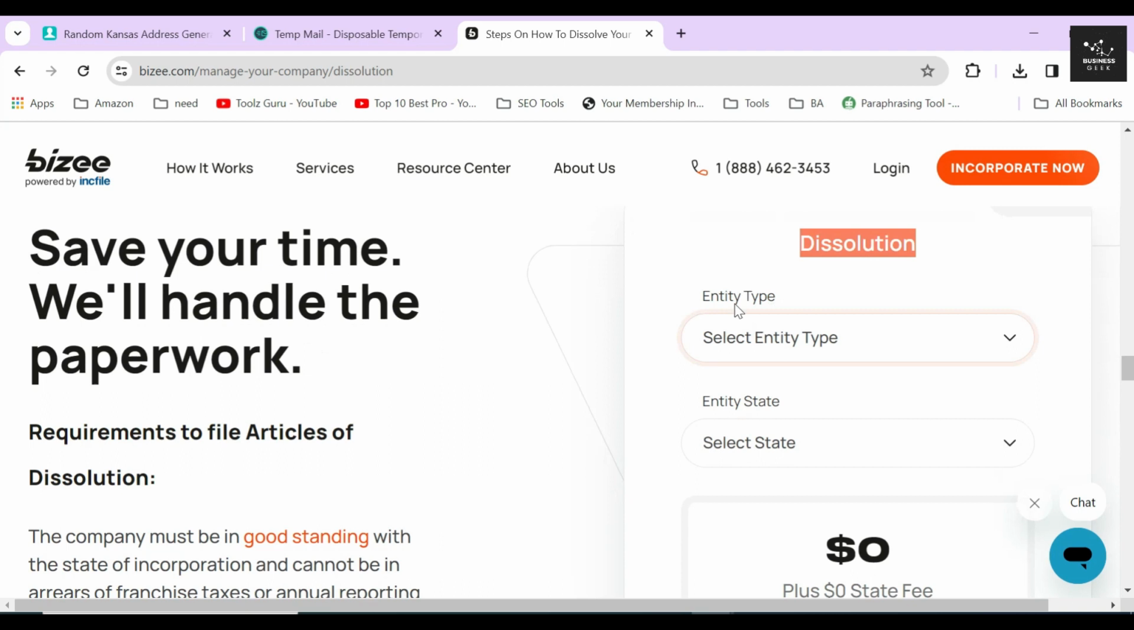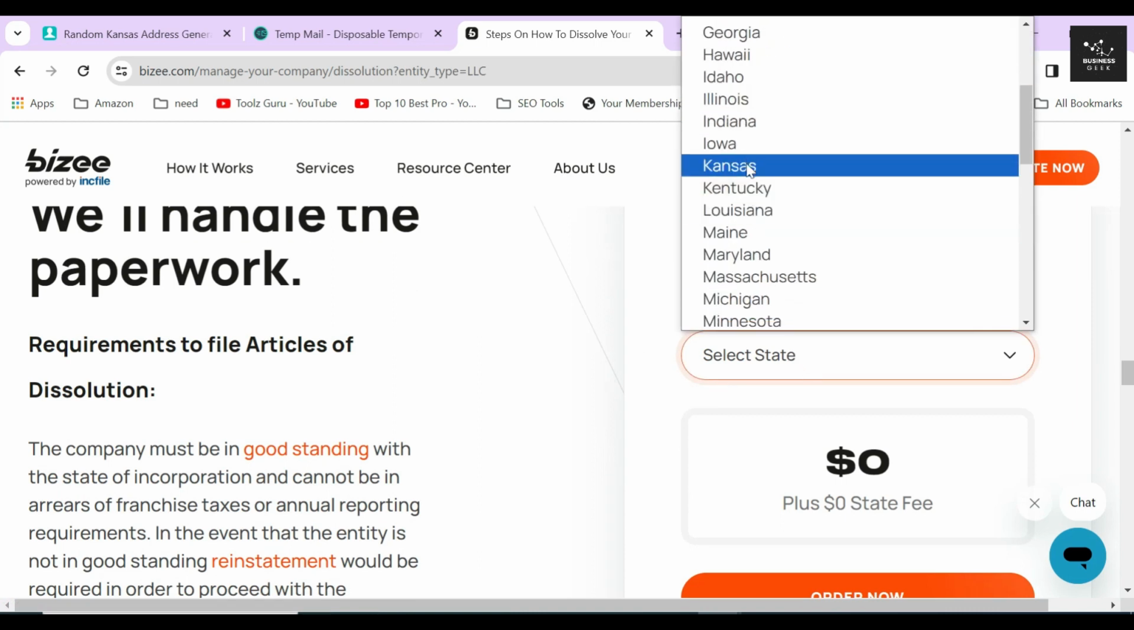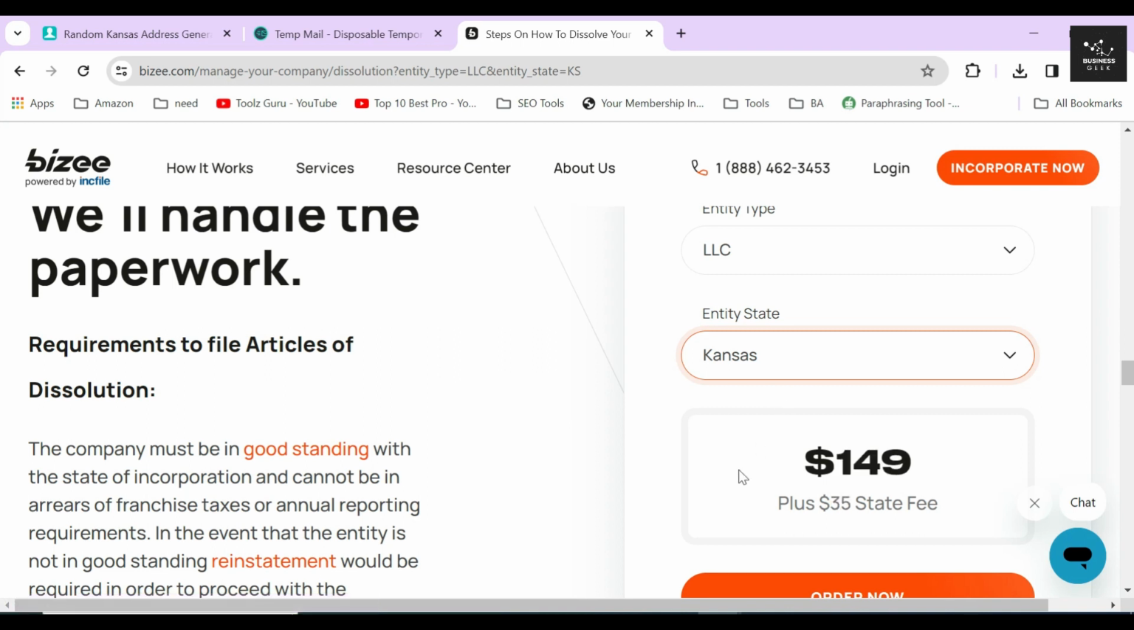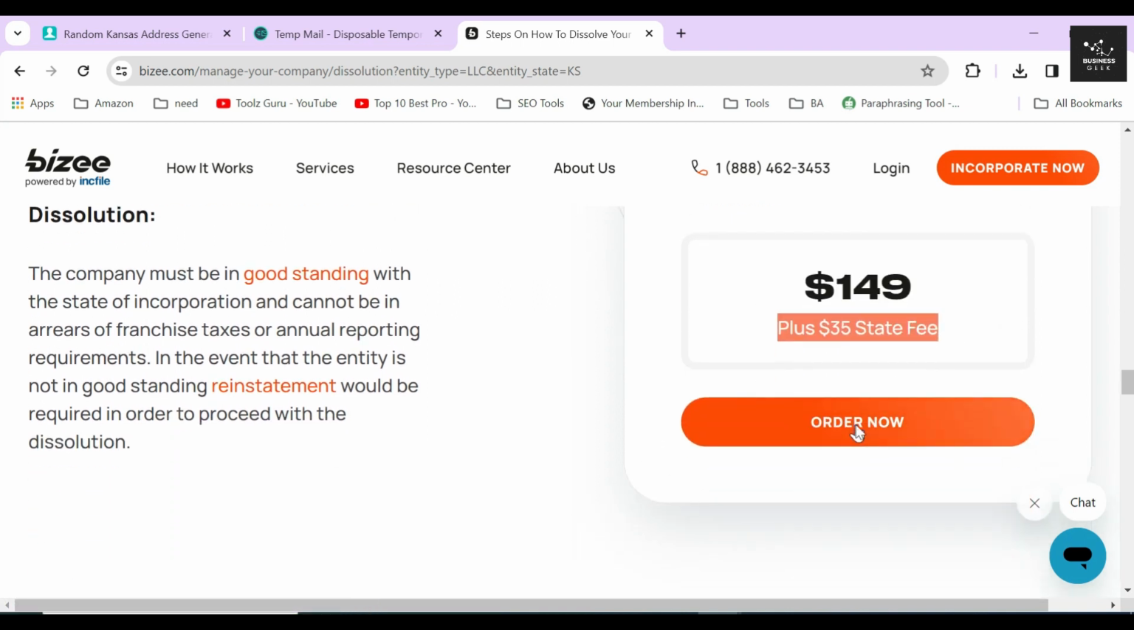Here, you can select your desired entity type. Since I will be dissolving an LLC, I will select that option from the drop-down menu. And also I will select Kansas as my entity state for dissolution. Once you are done selecting everything, click on the Order Now button.